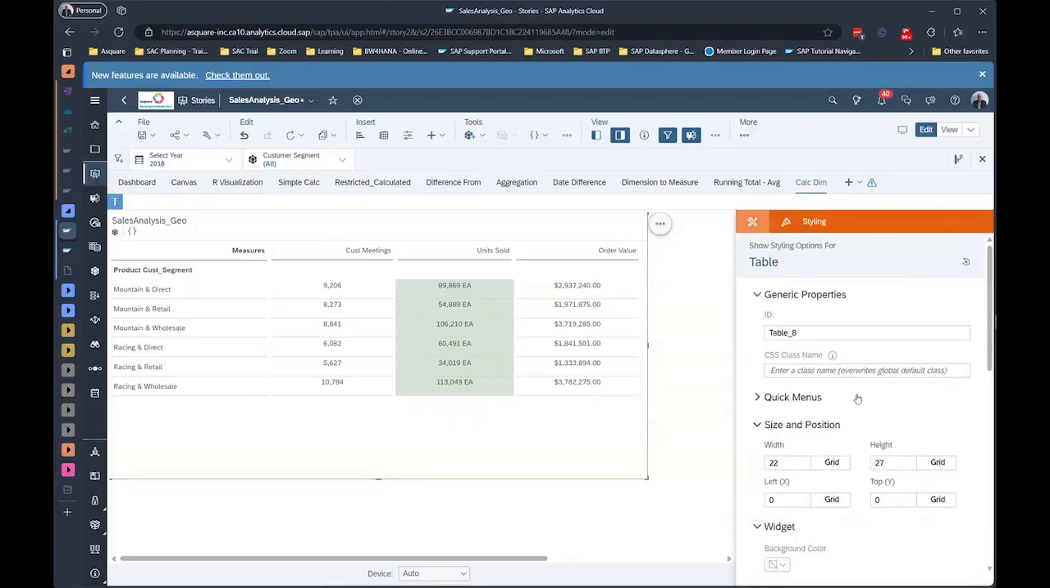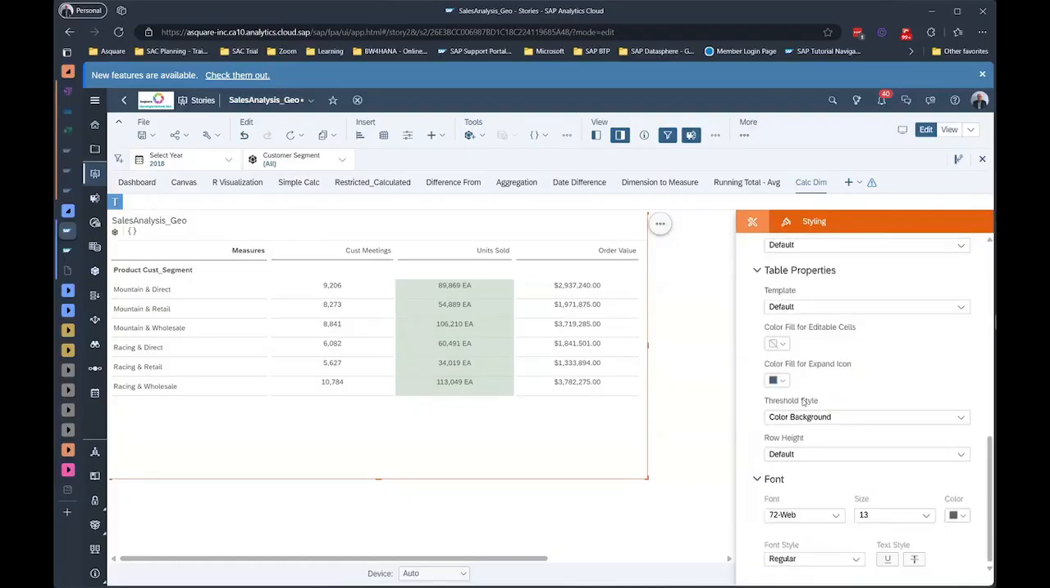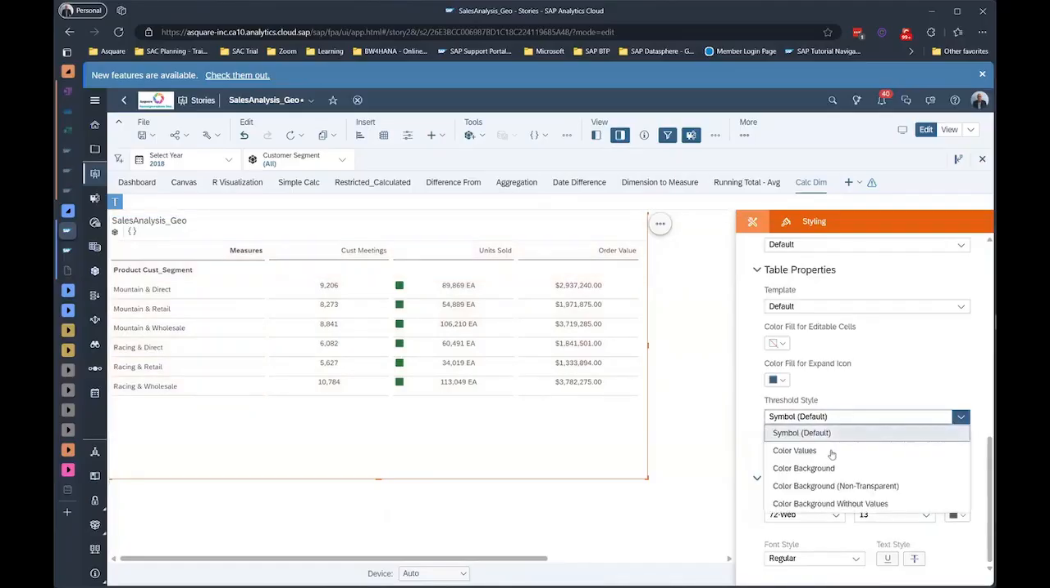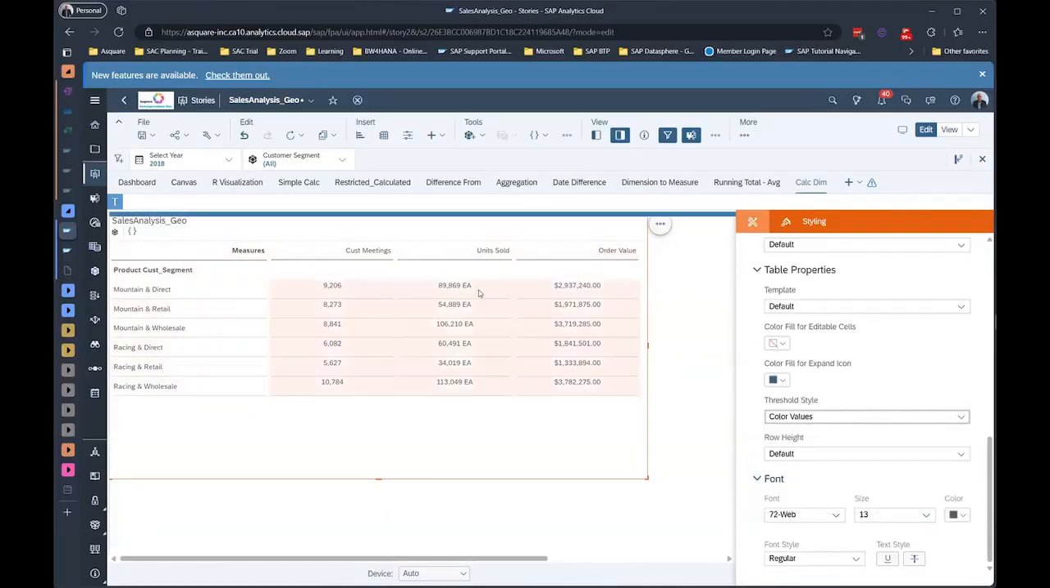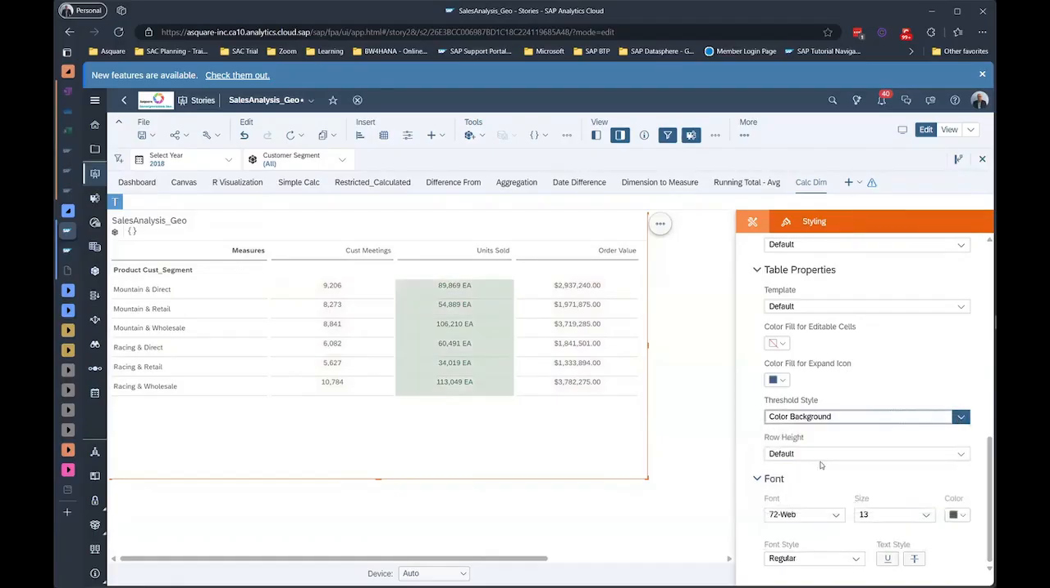In the styling panel, there is an option for threshold style. In that threshold style, by default, it is your symbols, but you can change it to either the color of the values itself or the background. There, and this is where we did the color background. Sometimes this is more appropriate from a customer standpoint, and it can be very intuitive.